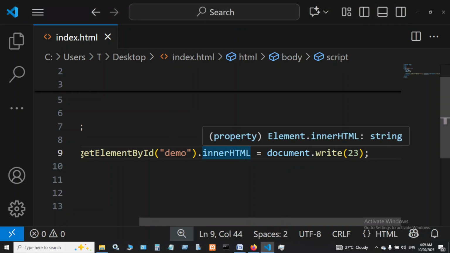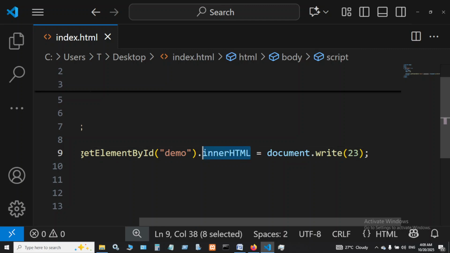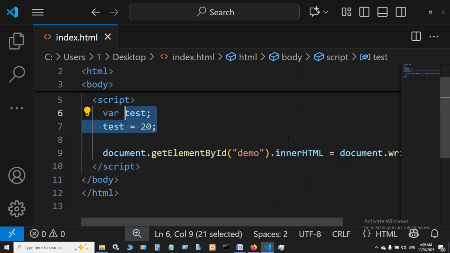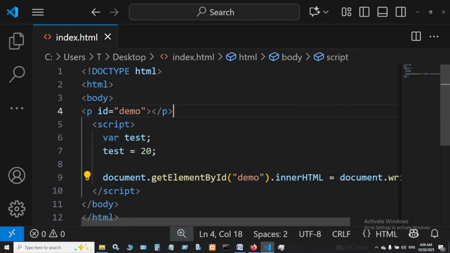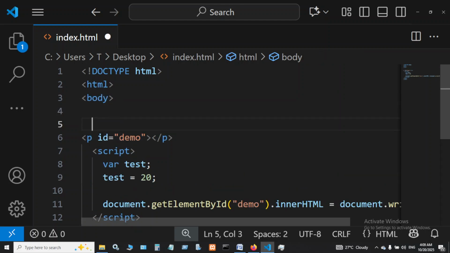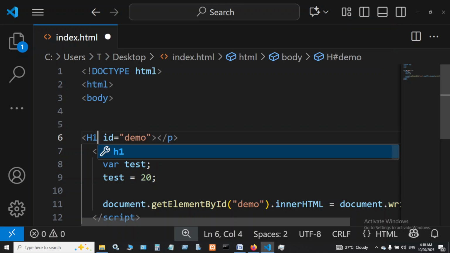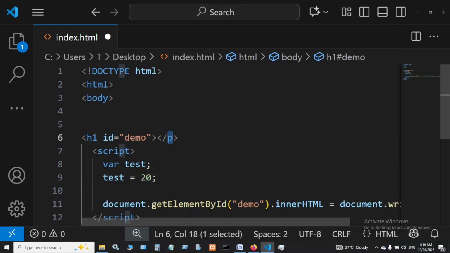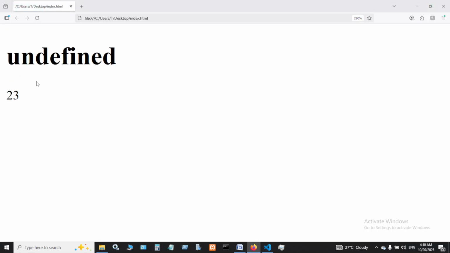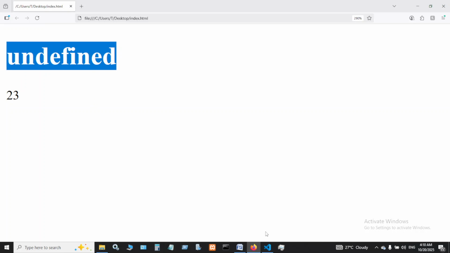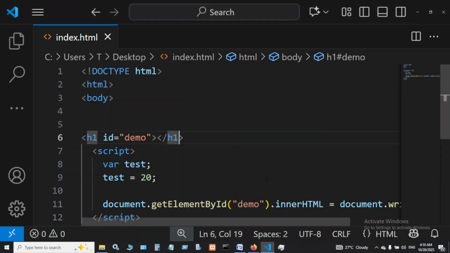So sometimes the undefined error, you have to confirm from this inner item that you are using to output it, because without this you cannot use it along with HTML code. This demo is from the p tag right here. If you change this HTML tag to h1, you are going to see undefined. This is the first one that our HTML code firstly detected. That's why it's saying undefined.